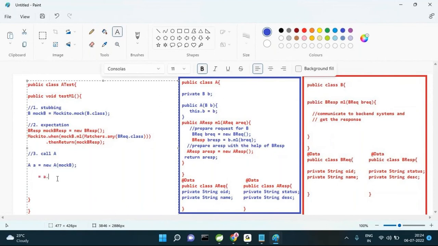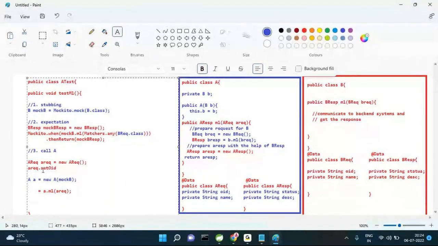Whenever you call A.m1 of ARequest, who will prepare the ARequest? The developer will prepare. The developer has the responsibility to prepare the ARequest. ARequest.setOrderId, ARequest.setOrderName. Okay, now what does it return? AResponse it returns.